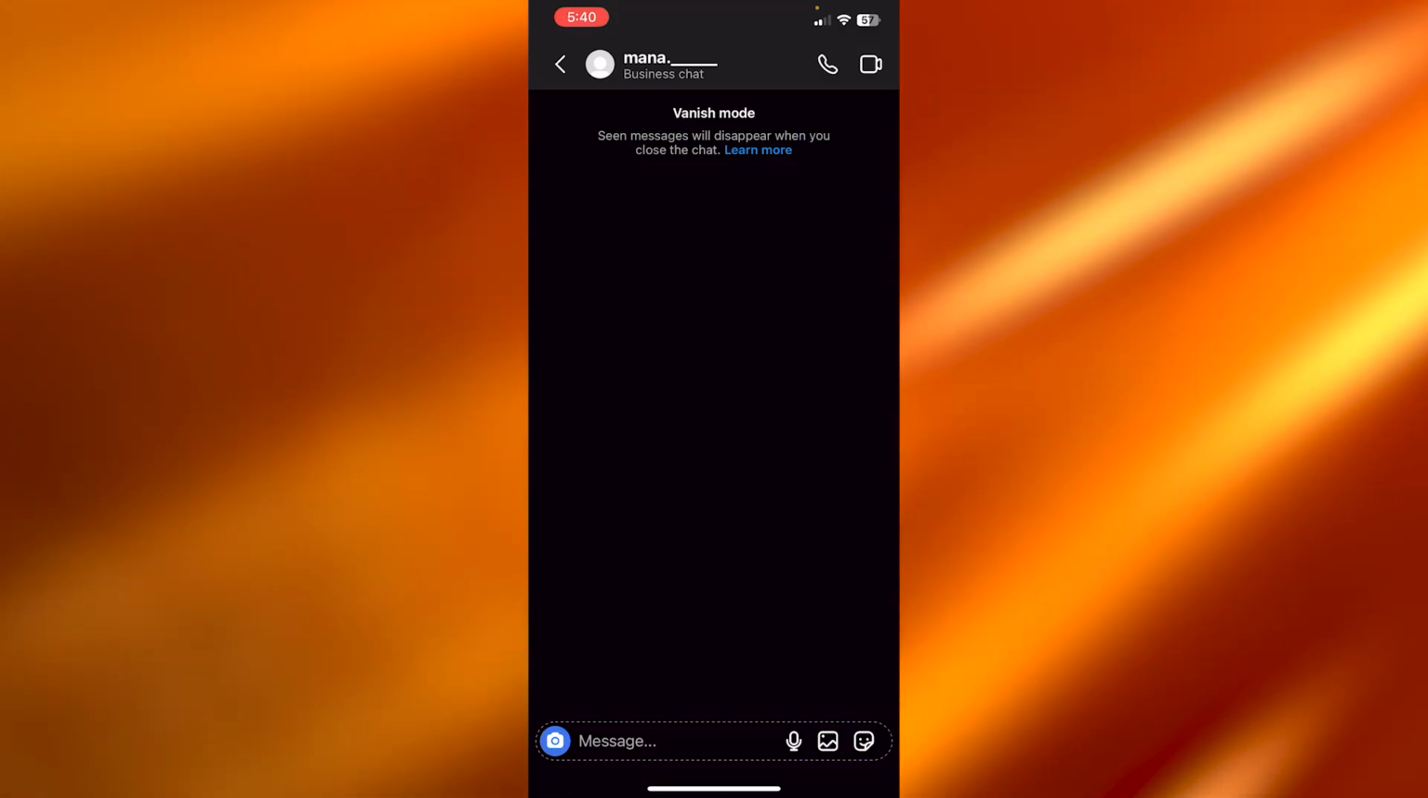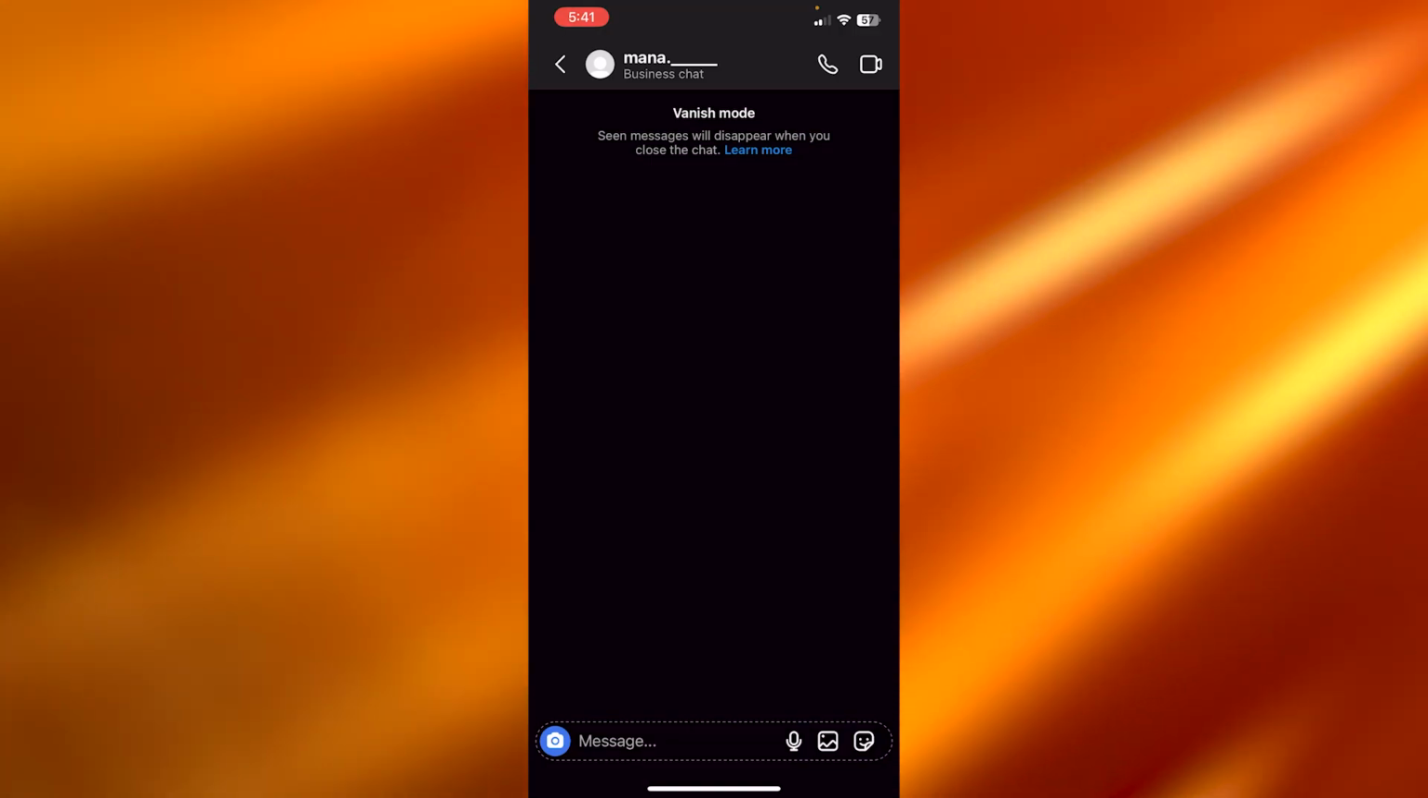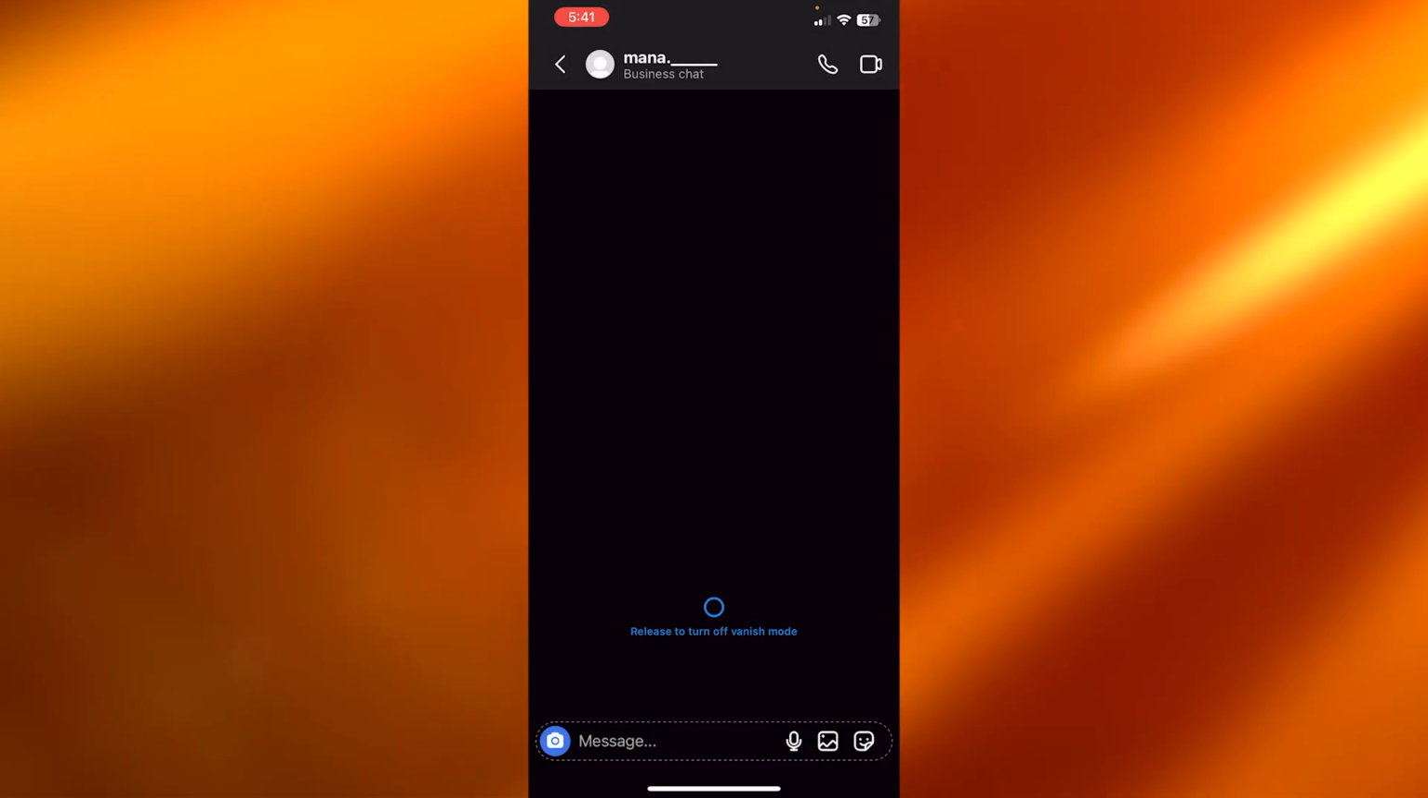So how can you turn it off? Well, it's pretty easy to do. First, you will open up the chat. As you can see, I have opened up this chat on the screen and you can see the vanish mode has been turned on. To turn it off, all I need to do is just press and scroll up. And now you can see it says release to turn off vanish mode.